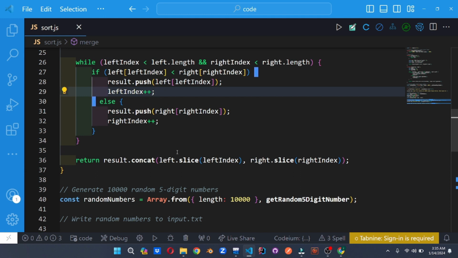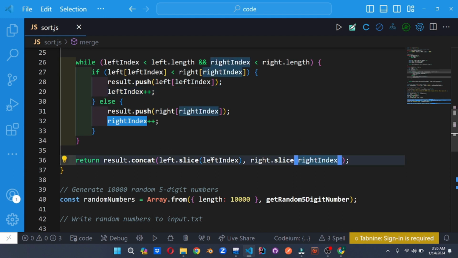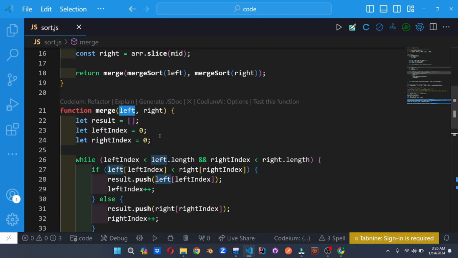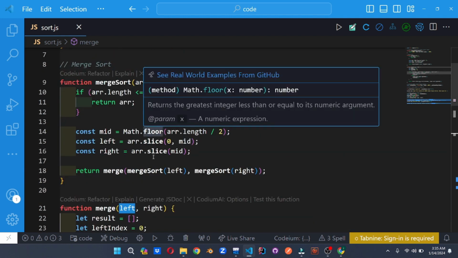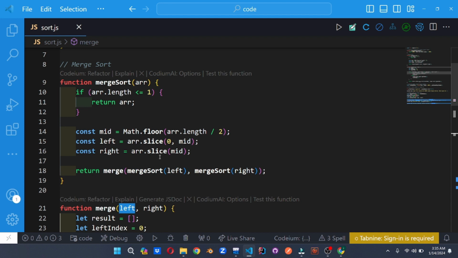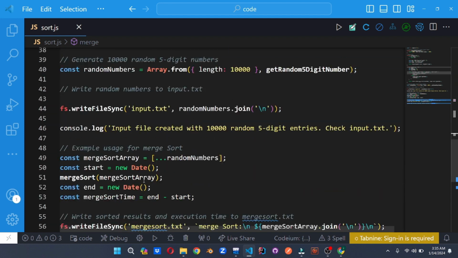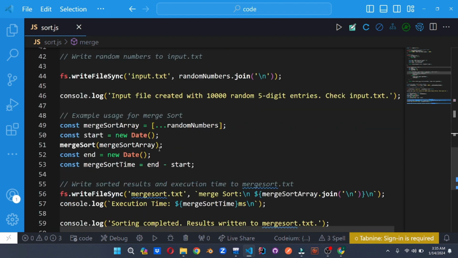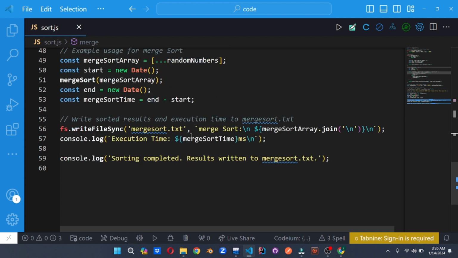And afterwards, once everything is done, it will concatenate the left and the right side, and then it will merge it back. That's why it is called merge sort. It divides and then it merges it back once everything is sorted. And the rest of the code is the same as always. We're going to write the output in a file and we're going to show the result on the screen.